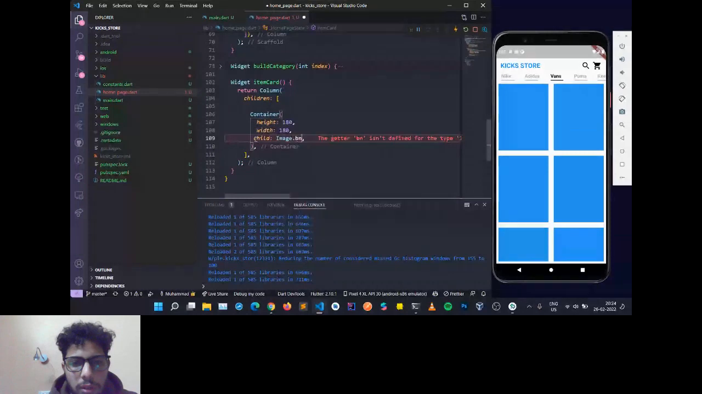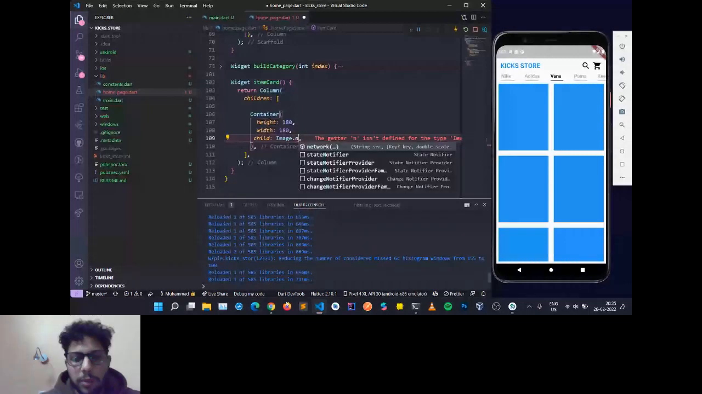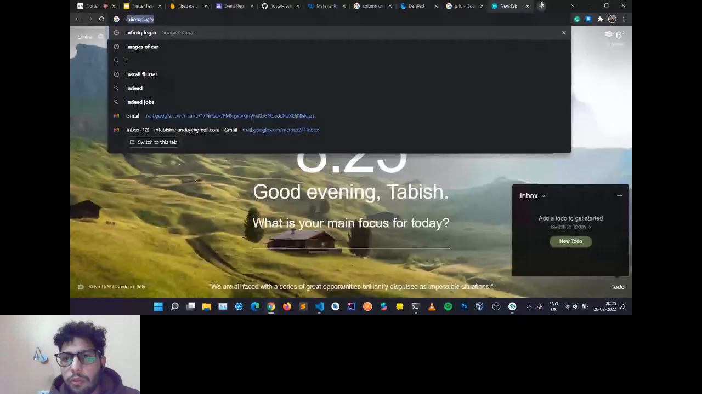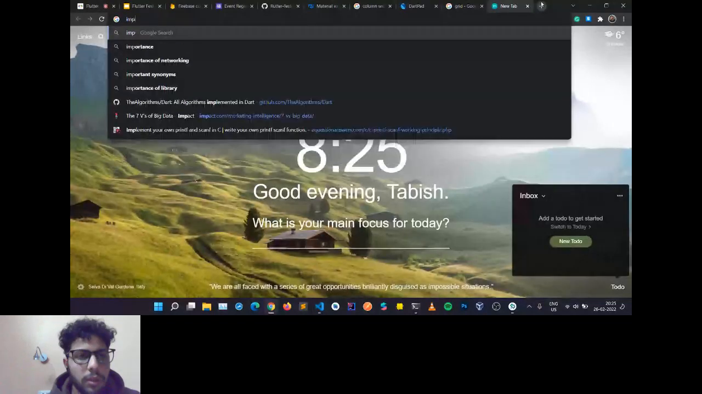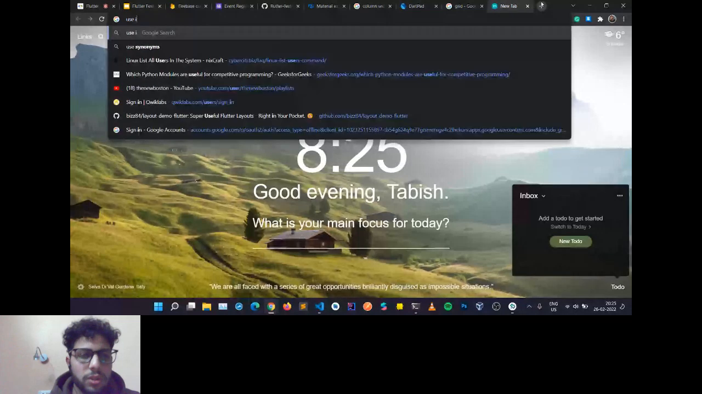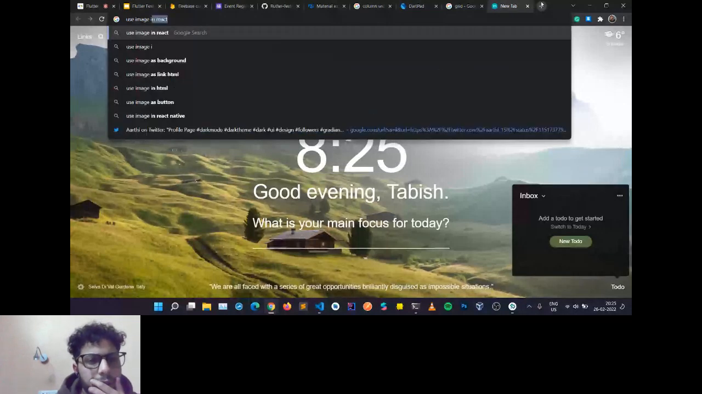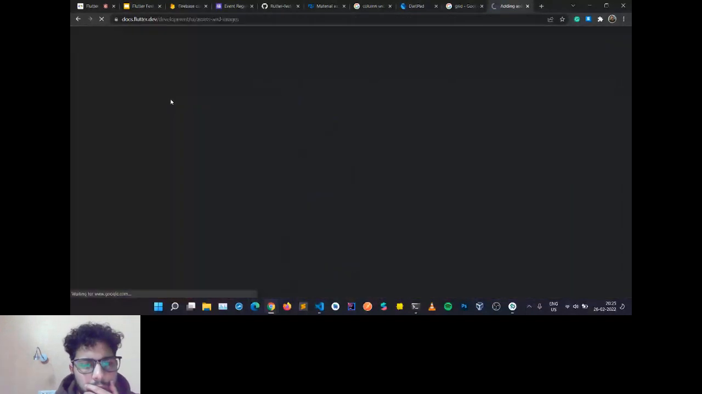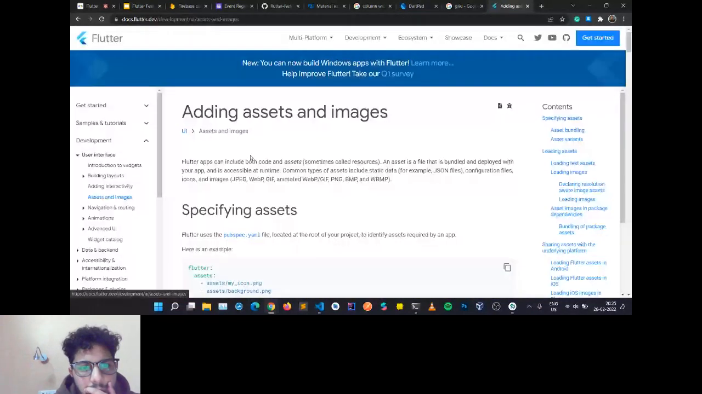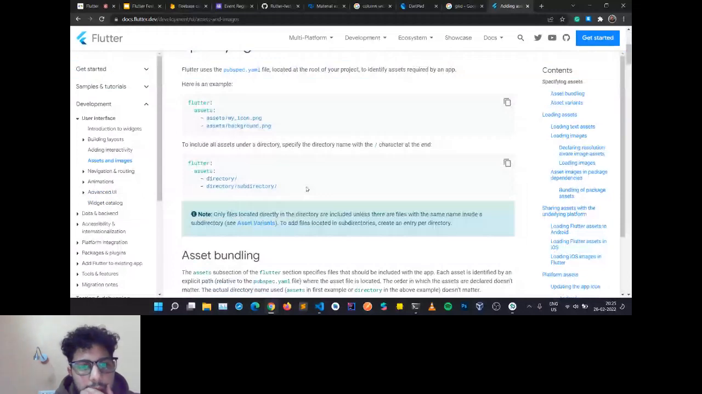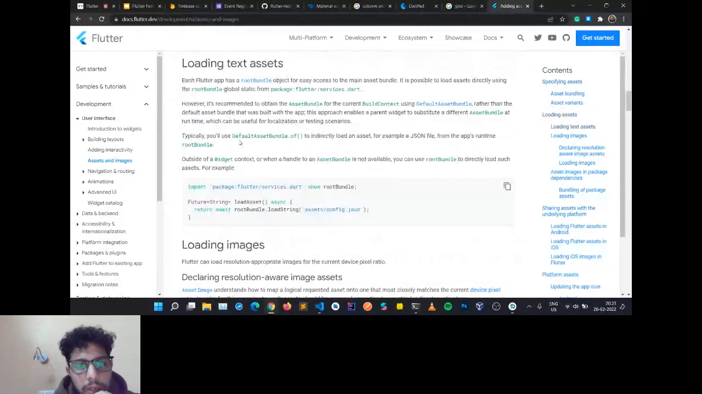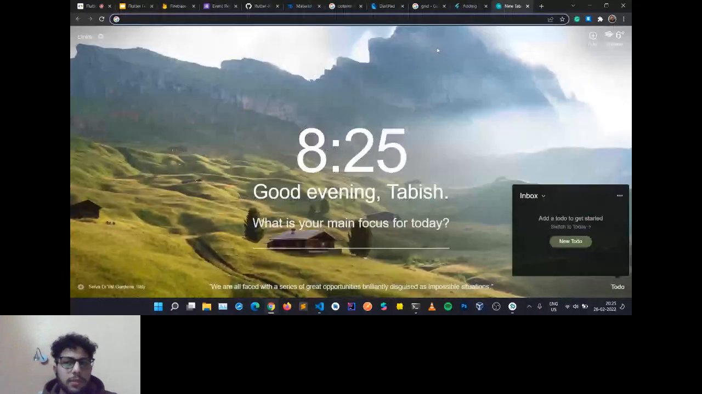We want an image here. In Flutter, if you want to import an image, you have to search for use image in Flutter. If you search, you will land on docs.flutter, and then you have this thing called assets. You can use an image from assets, or you can use one from the network, which I showed you yesterday. So let me show you how to use an image from assets.